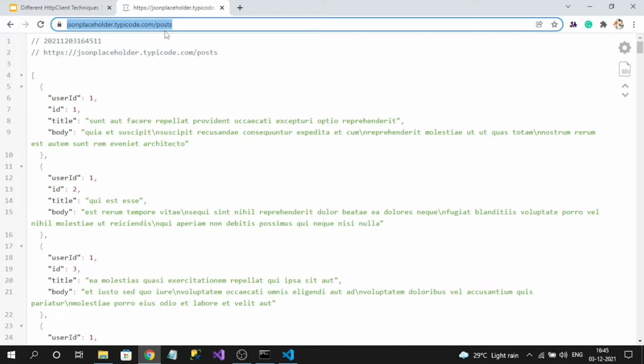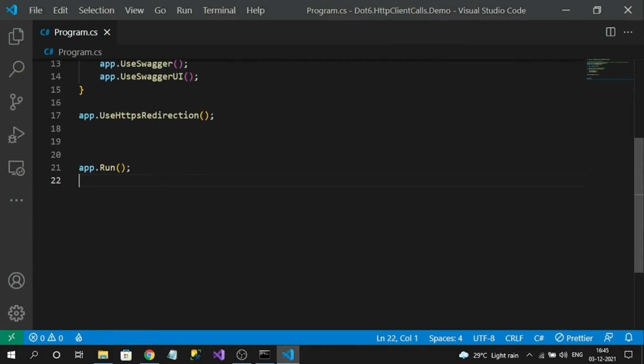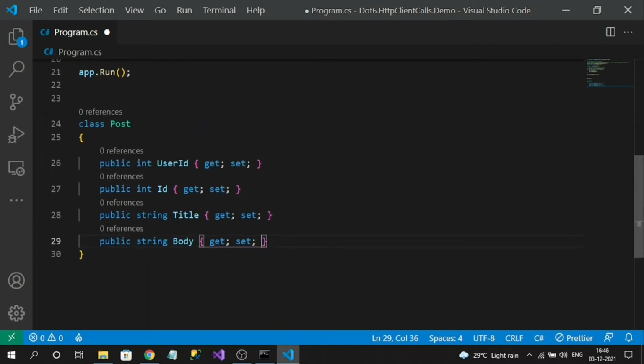First, let me create a response model for this API so that I can use that response model to deserialize and serialize my API. So here at the bottom, let's create a class like Post. Ultimately my response model looks like this.